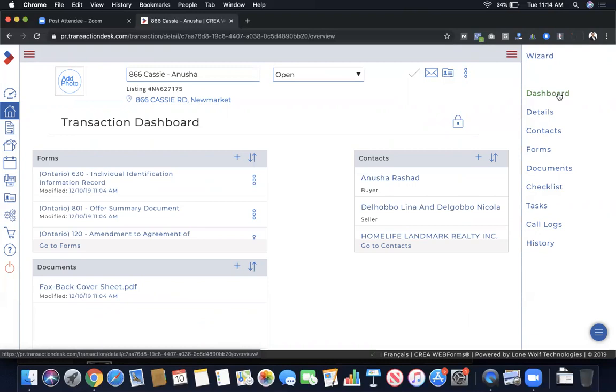The dashboard will show you at a glance your entire transaction. So what are the forms? What are the documents? A document could be a Schedule B. I'll show you how to upload that in a moment. The contacts. And just like the dashboard, when you log in, you can also modify this if you want. Unlock it and modify whatever you want, but I'm not going to touch that today.